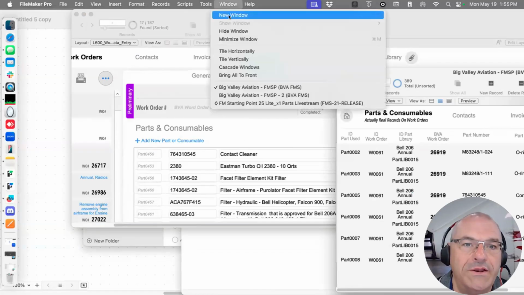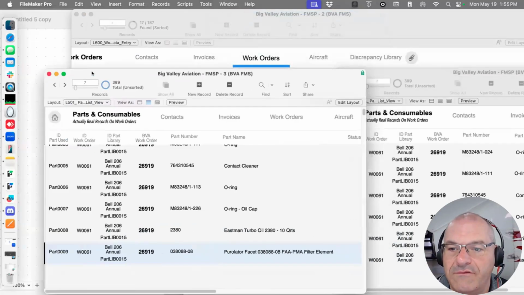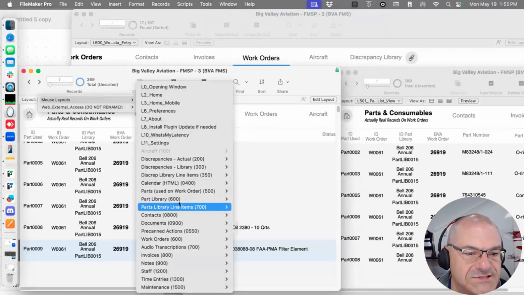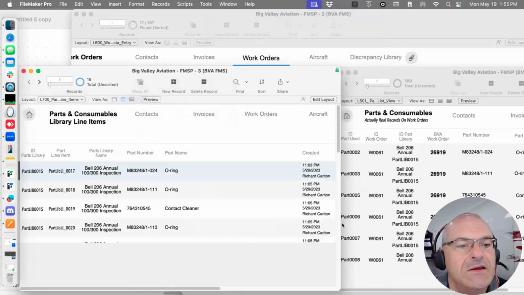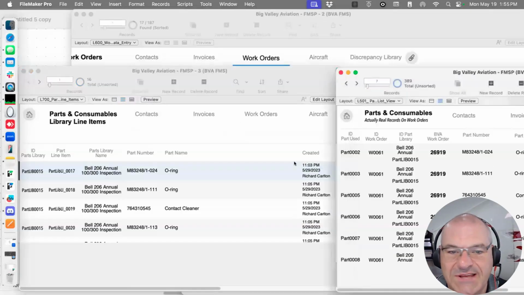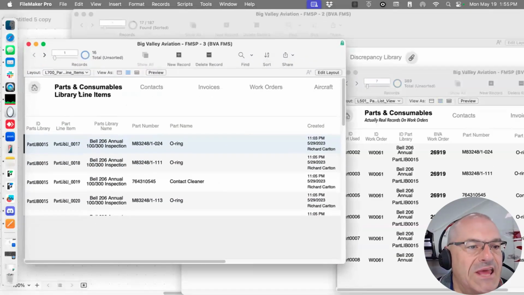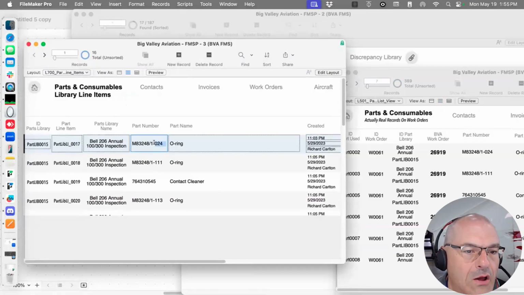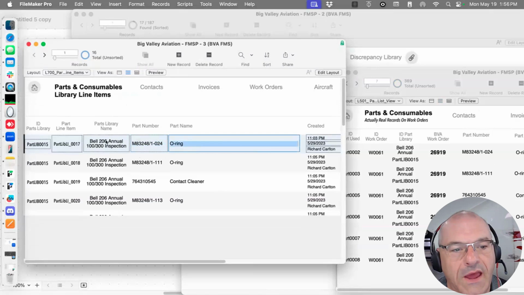Then the other window, you have this table and layout, then you have this one over here, which is going to be the parts library line items. Okay, these items look suspicious. This is the catalog. There's only going to be one of these O-rings in here. See this 024 right here? MS 32481-024 O-ring. This is only going to be in here once ever.